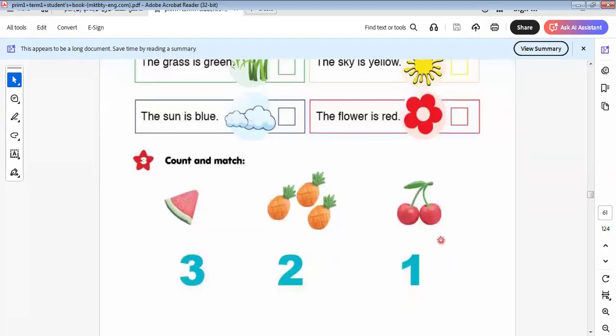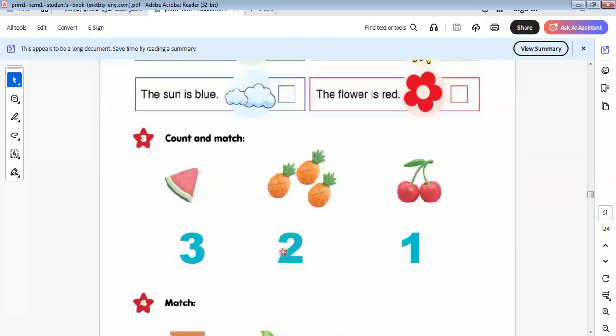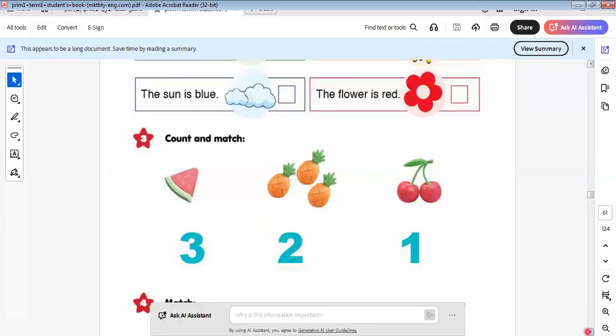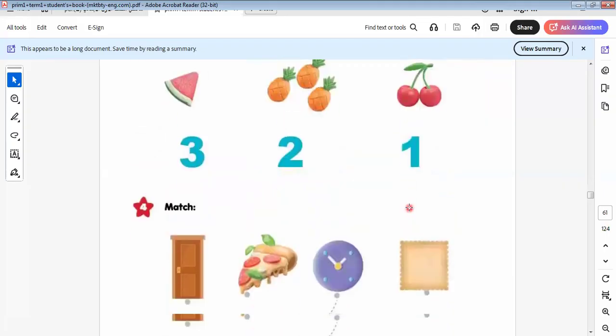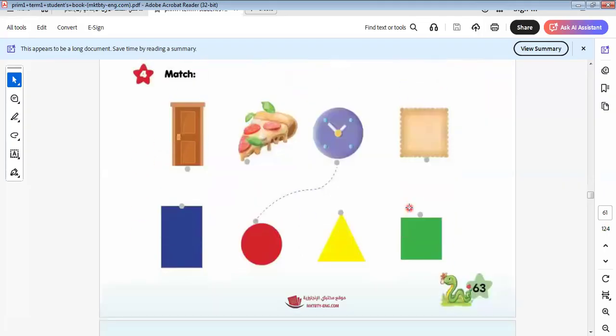Count and match. Here we have number 3 and 2 and 1. So I will count and then I select the correct one. This is 1. This is 2. We have 2 tomatoes. Pineapples. We have here 3 pineapples. Okay, this is the numbers. Every picture is matched by the suitable number.